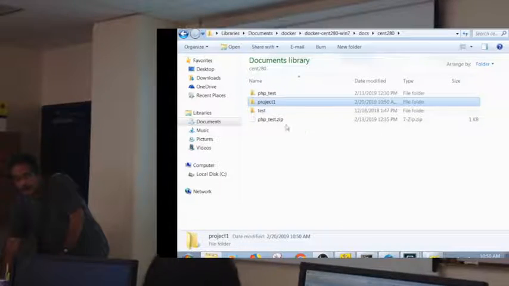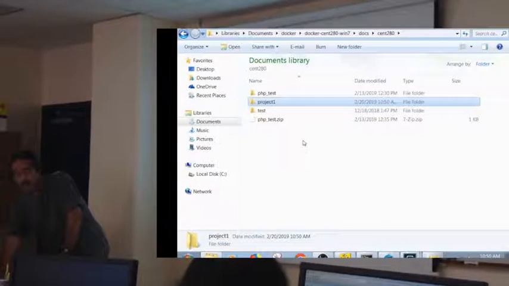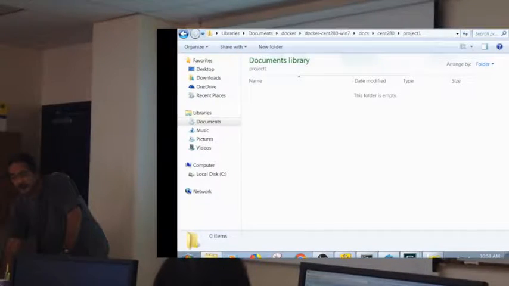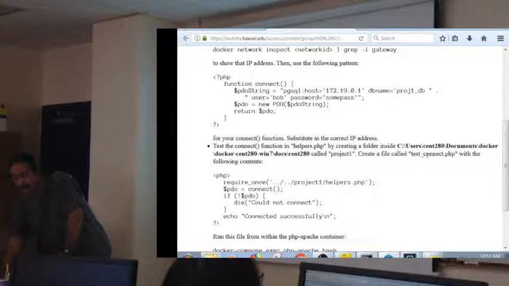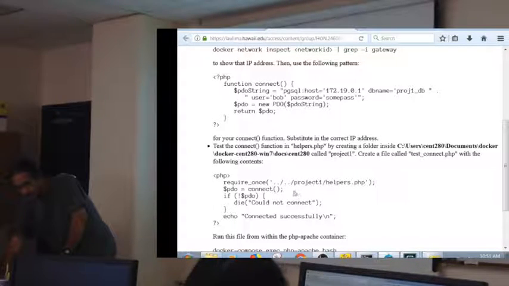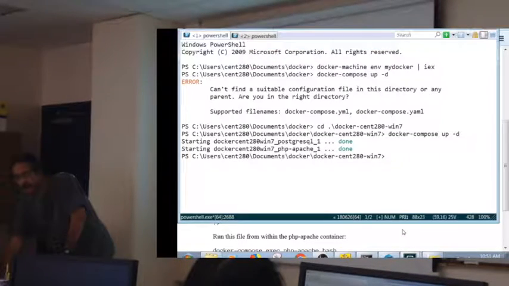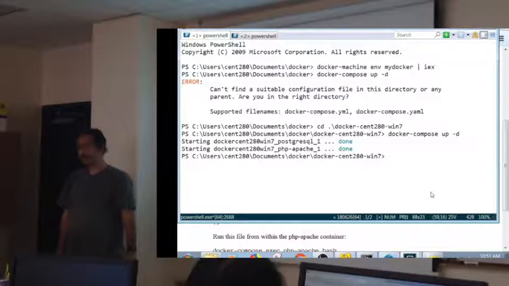Okay, so in this folder here, we're going to create a file. Right now it's empty, but it says to go ahead and create a file called testconnect.php that has the following contents. Now, we've got to make sure that we get this path correct. Okay, so we've got to take a look at that a little bit.